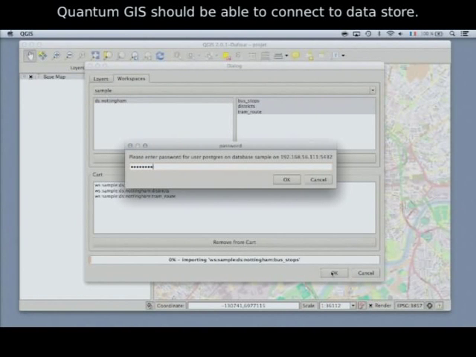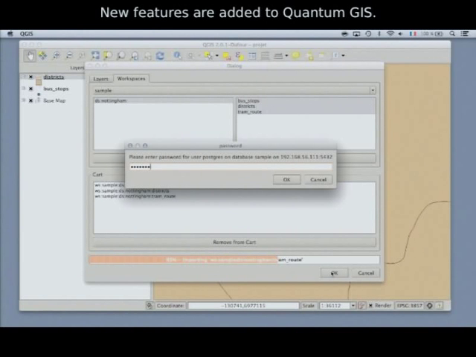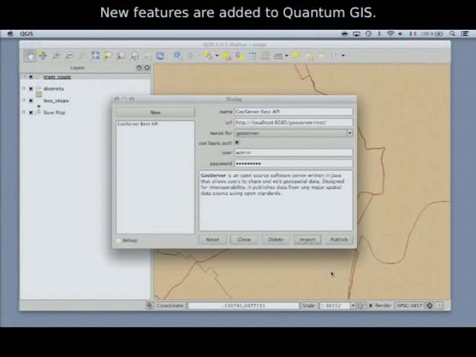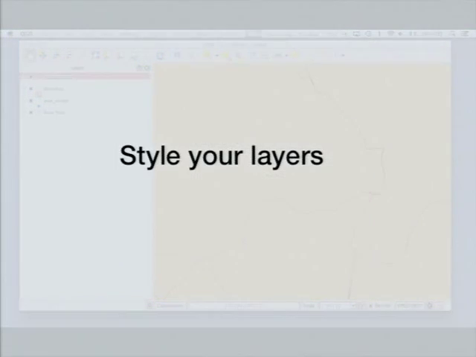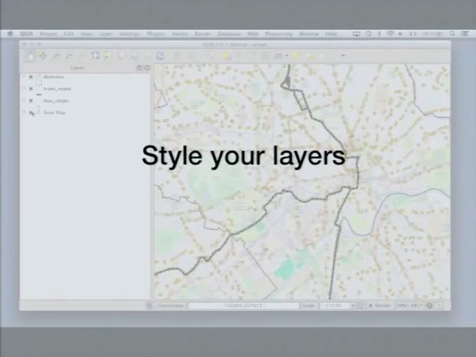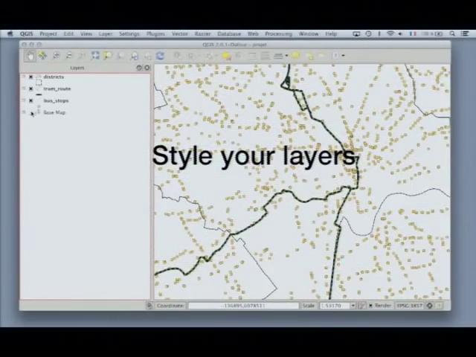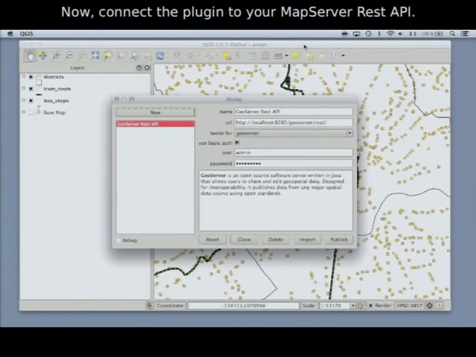So it asks for a password to get the connection to the database, because it's a direct connection from QGIS to the database. It doesn't go through a WMS or WFS stream. And we close it. And sorry, it went a little bit fast, but once you have the data there, it's a native QGIS connection to data, then you can style them differently and send them back to MapServer by just configuring another backend.